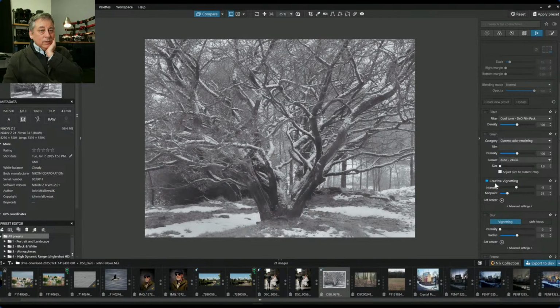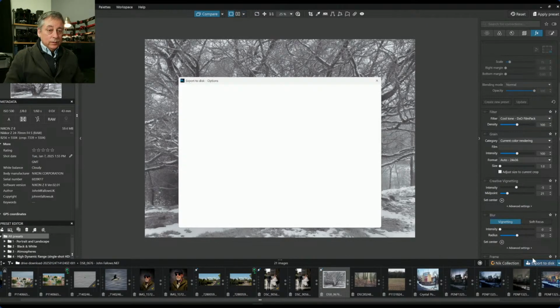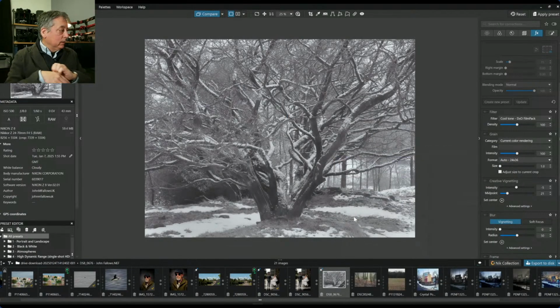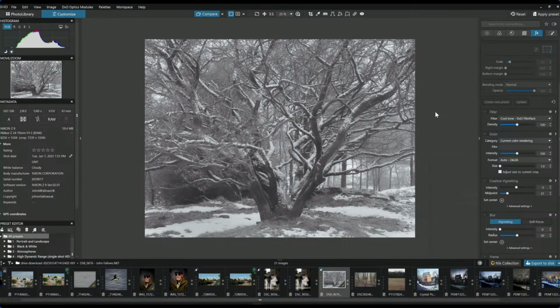Not really. Doesn't really need a vignette. I think I'll leave it there. So let's export that, and we'll compare side by side. It's not quite done yet.